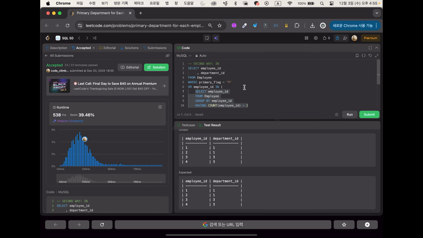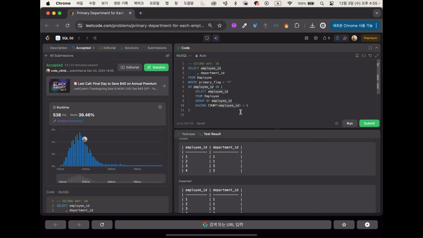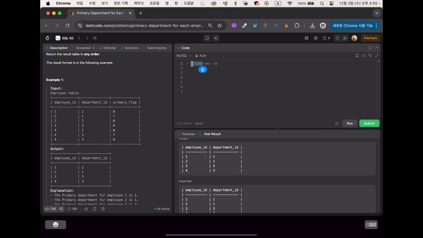Yeah, this also works. So this is the second way that we're using in classes. That was the second one, and I'm going to show you the third way. The third way is we're going to use a window function. In here, I'm going to use the window function COUNT OVER, so that we can count everything of the department. Starts like this: select from employee, and I'm going to bring all columns.